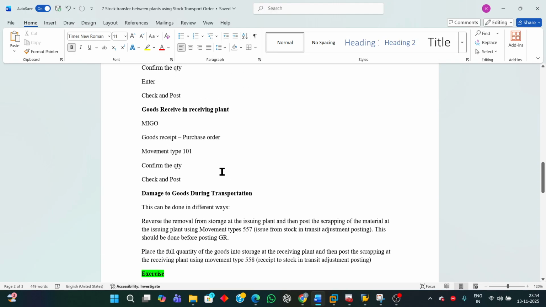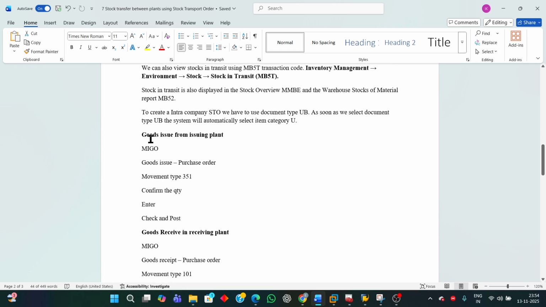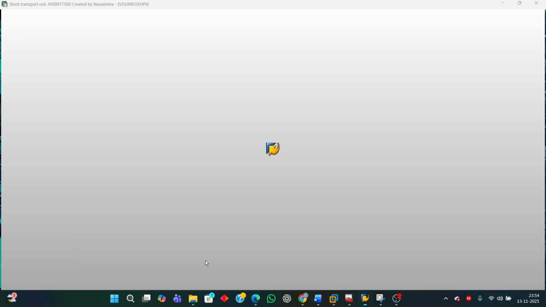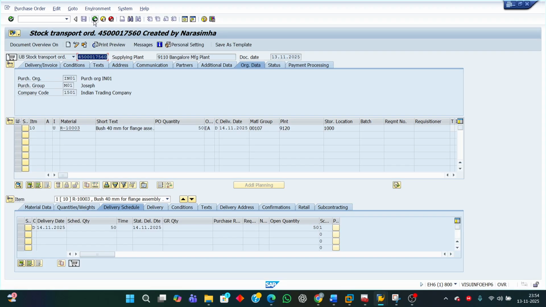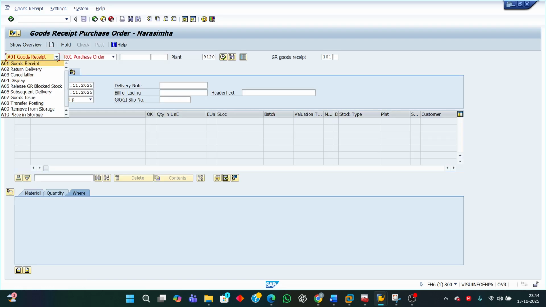Step number 2 of the exercise is the goods issue. How to do the goods issue? From the issuing plant, select goods issue purchase order. The movement type should be 351. Confirm the quantity, check and post. Let us go to the SAP screen here. Here, go to the MIGO transaction code, MIGO, and select goods issue.